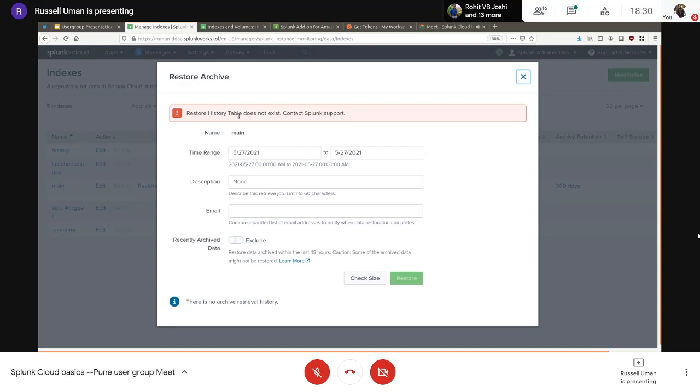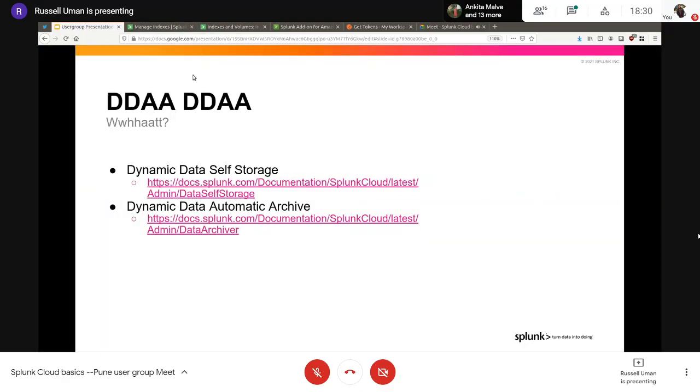There's no restore history table here because I haven't actually rolled anything over to it. But for restores, I can pick a time range for this index, optionally exclude recent data, see how much data it is, and restore it. Don't actually know what happens after you've restored the data, how it gets cleaned up again. But I think it stays around for a week or something.